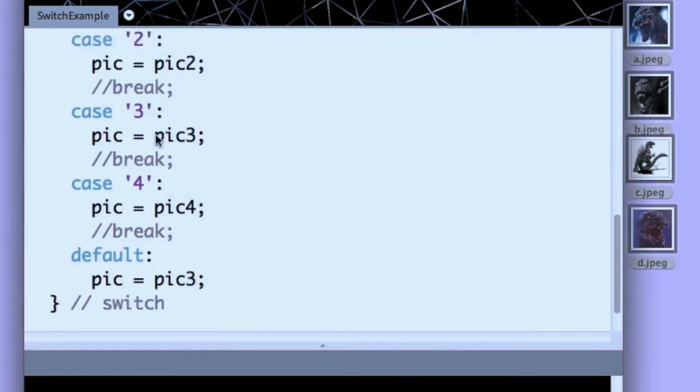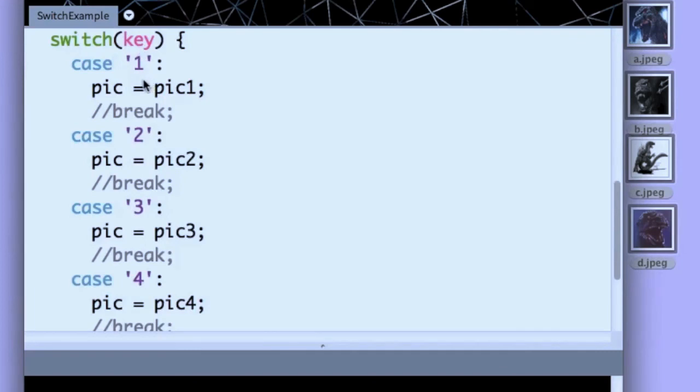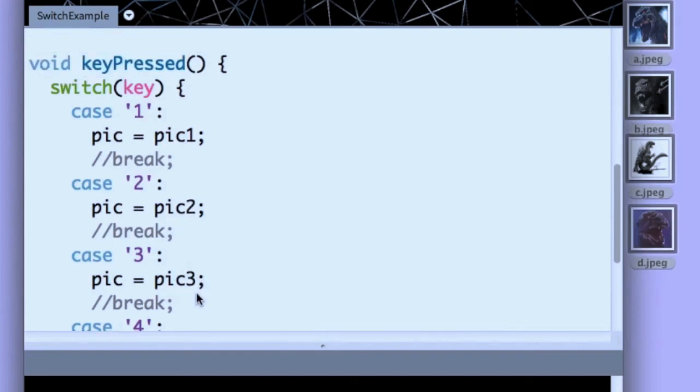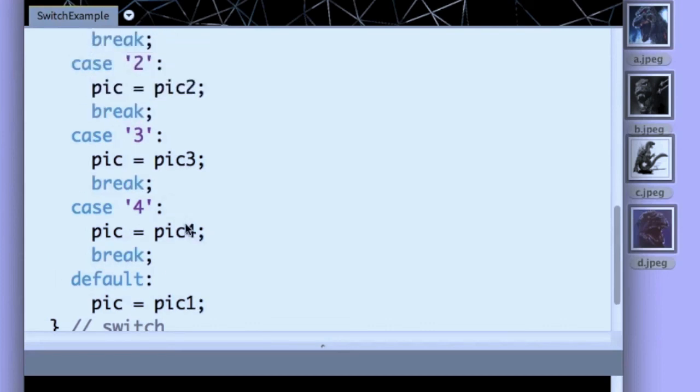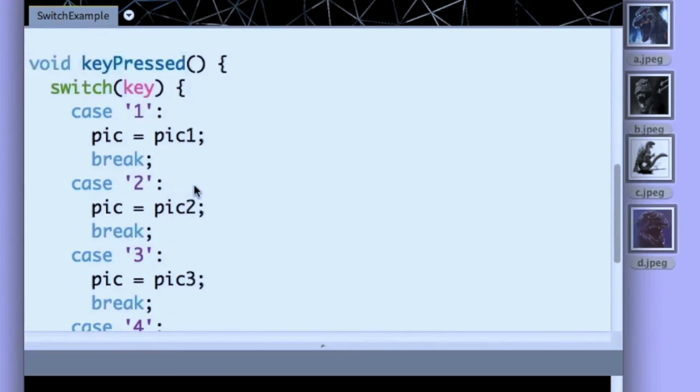So what happens is, doesn't matter what case we enter, we make that change, but then we flow through, make this change, make this change, make this change, and ultimately go to the last thing in the switch, which was the default case. And so picture 3 is what we always see. Okay? So flow-through behavior, something we have to watch out for. Almost always you want to break at the end of each of your cases in the switch statement.